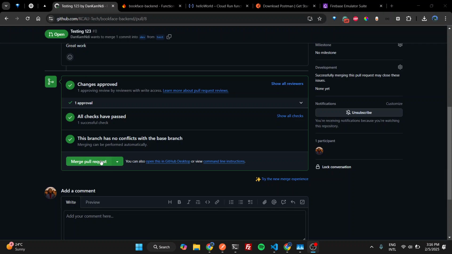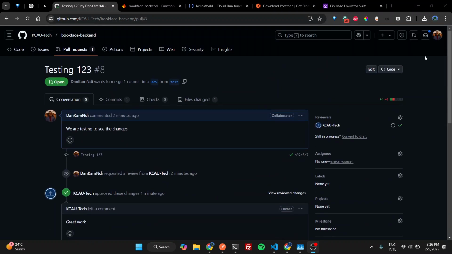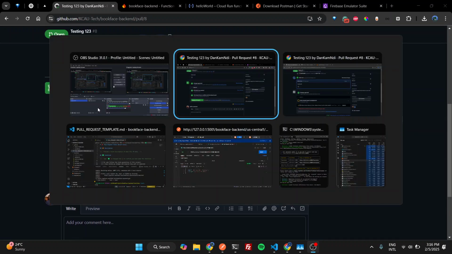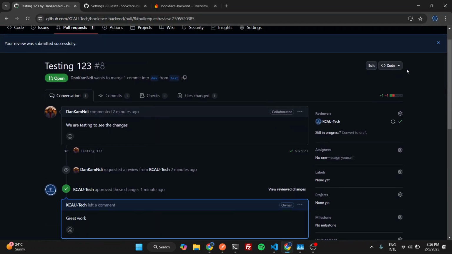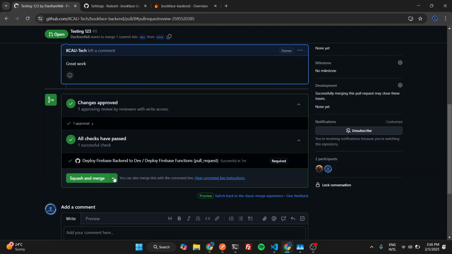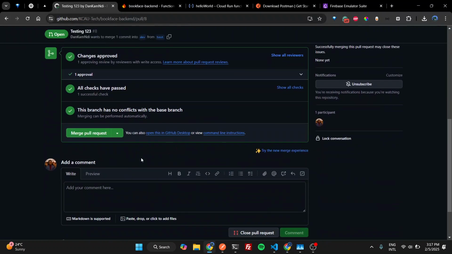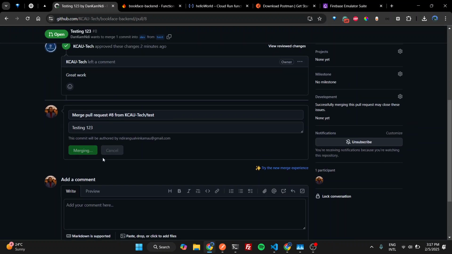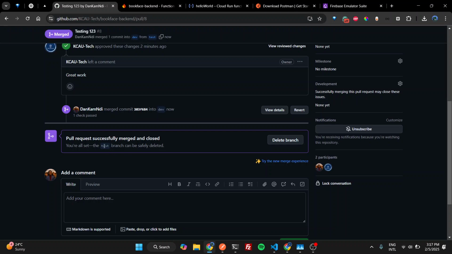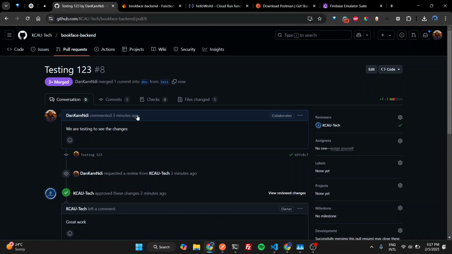I can merge the pull request, me as Alvin, because this is my account, and also the KCAU Tech Club account can also merge the request. So whoever sees that the checks have completed first is able to easily merge. So I'll come here and do merge pull request, confirm merge. So my test branch has been merged onto the dev branch.